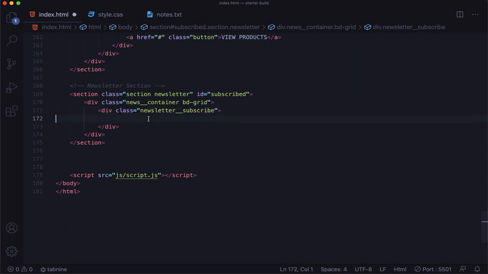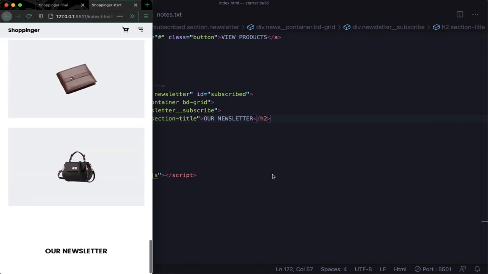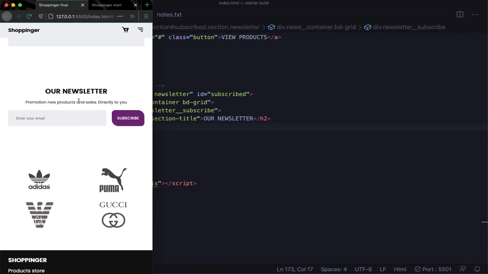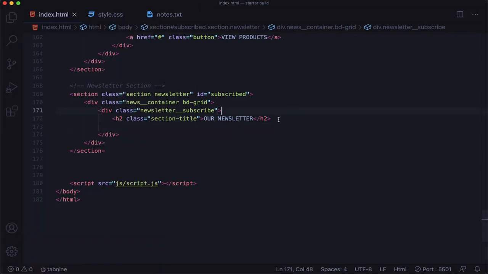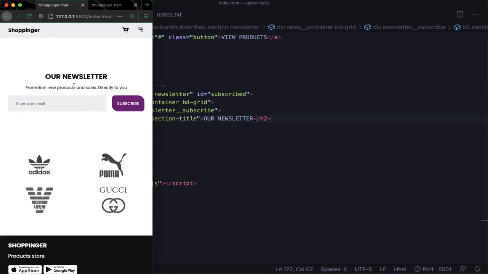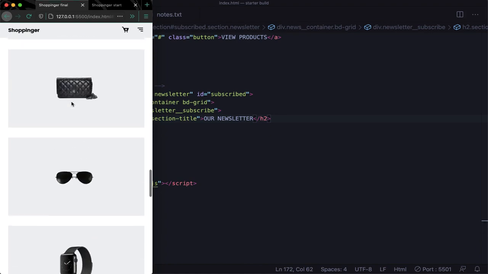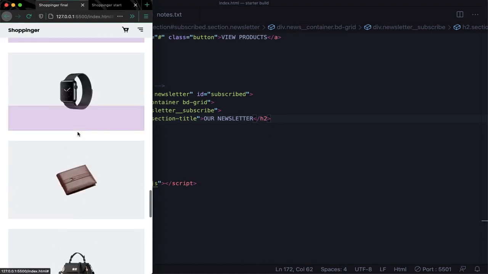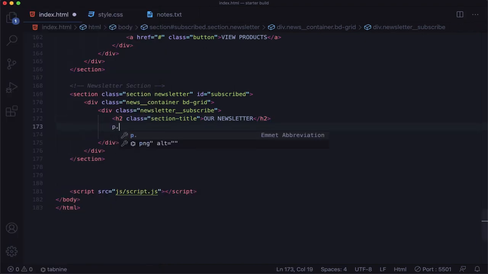Now here I will write a section title, h2.section-title. This title is going to be our newsletter, here in the center. Then following this we have a paragraph. Let me check again. Yeah, this is a paragraph, not an anchor tag. How do I know? Because when you hover over an anchor tag you get a cursor. Let me show you. Okay, so now let's write a p with newsletter__description, and this is the description.